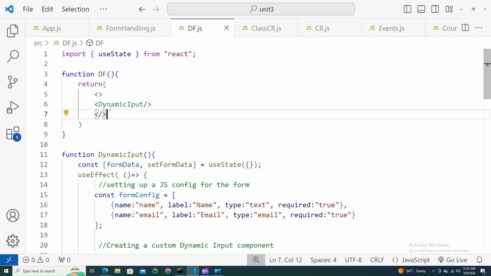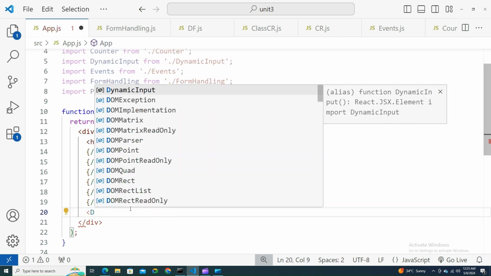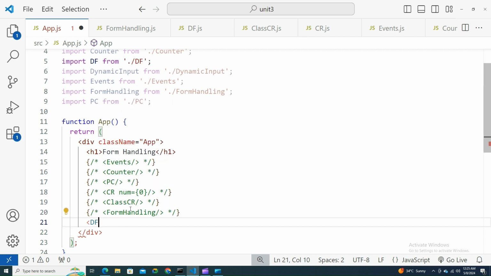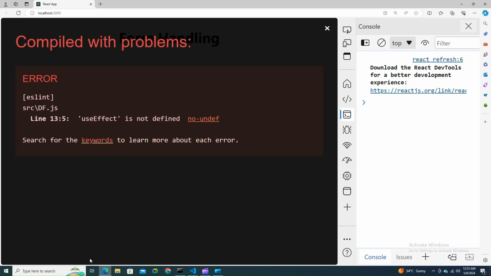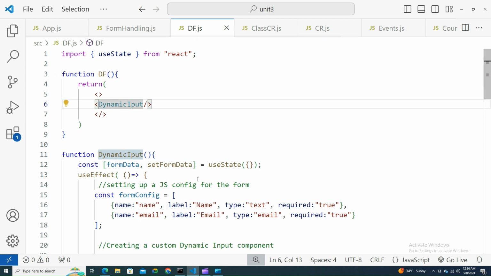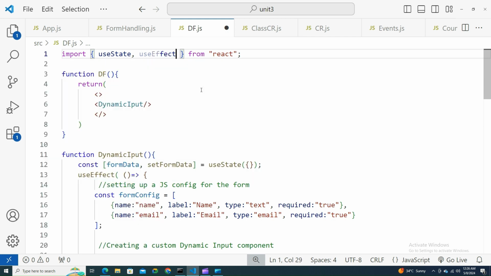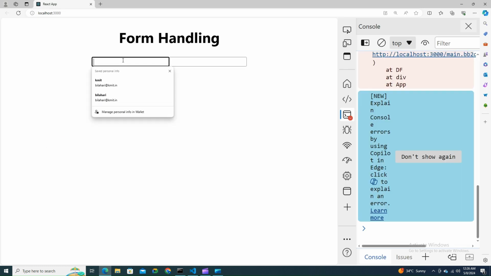Give me a sec. Dynamic input. Oh, we did not call this one in app.js. Hopefully that should render now. useEffect is not defined. It seems we did not import useEffect. Yes. Now let's check this part. Yeah. Oh, the name and that part is not showing up.